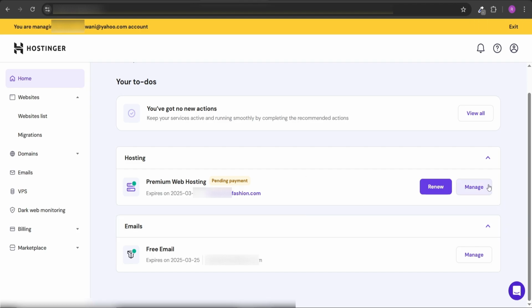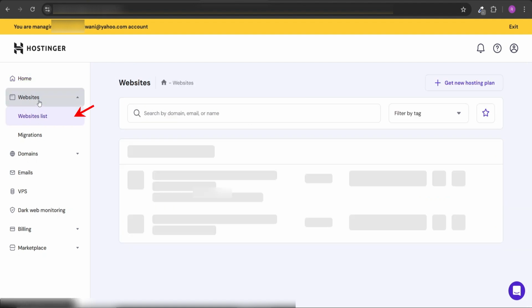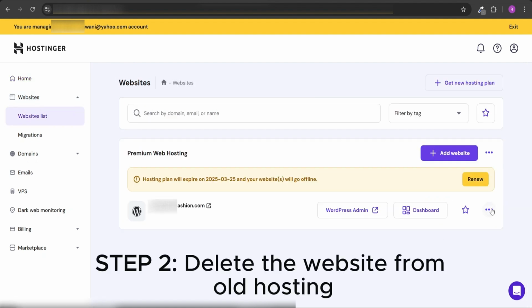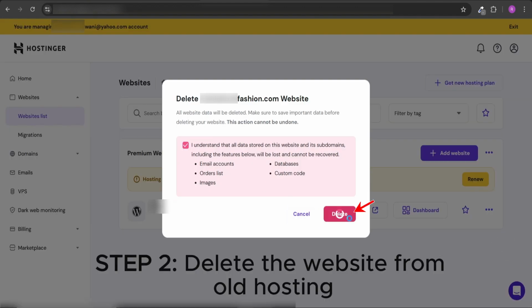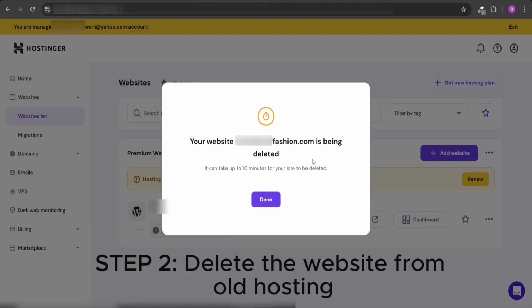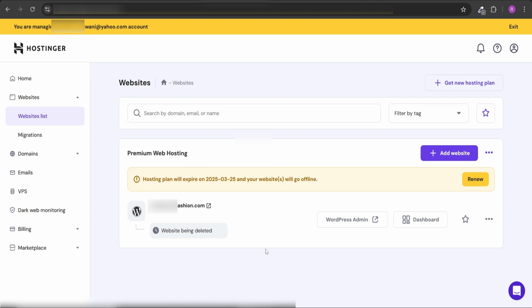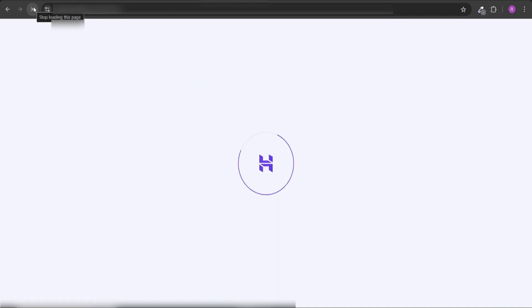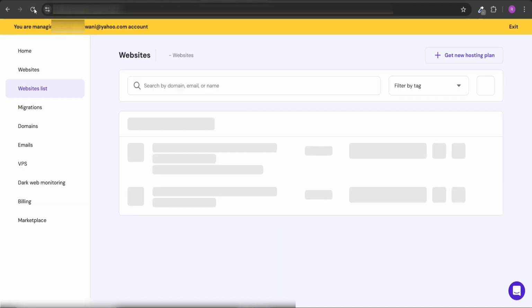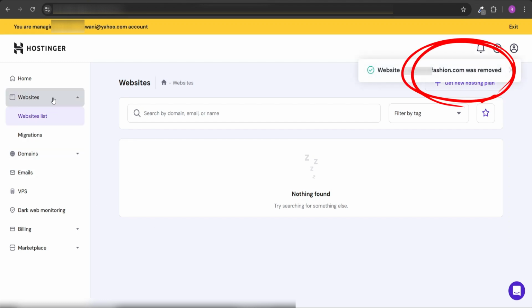Now go to our hosting where we have our website, the older hosting. Go to website list and then click on the three dots and click on delete. Now for our domain, it says it will be done in 10 minutes, but it will be done within 1 or 2 minutes. Let's refresh the page. Now our previous hosting won't have the website. It will have the domain only. Here you can see no website in the websites list.